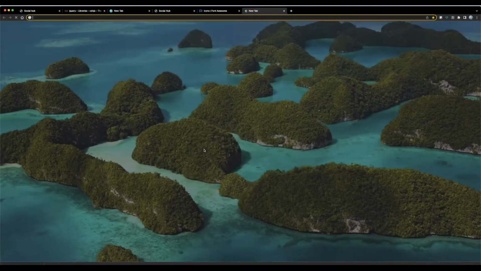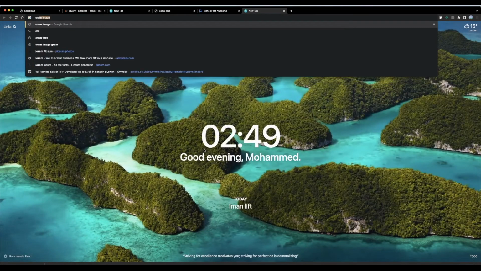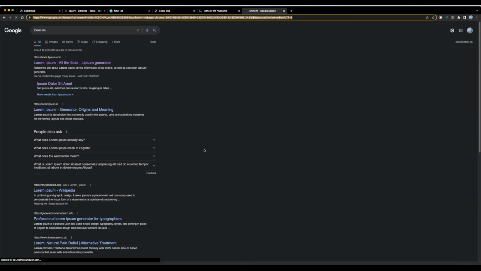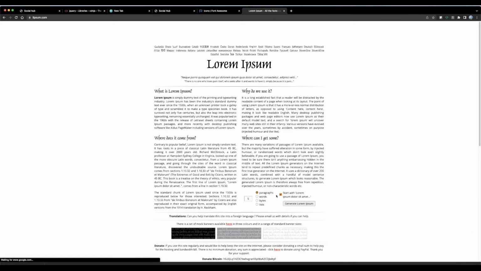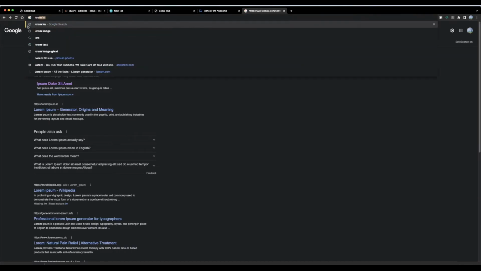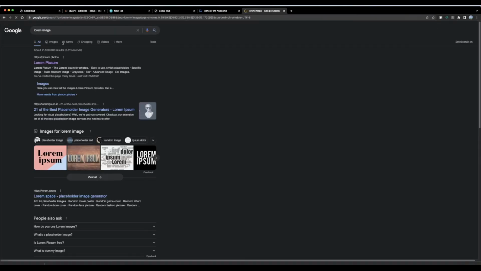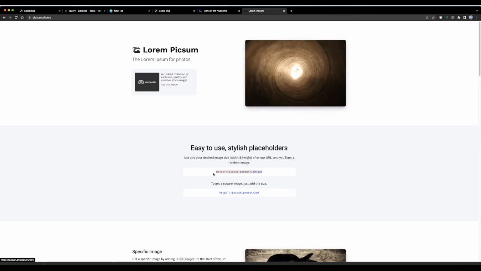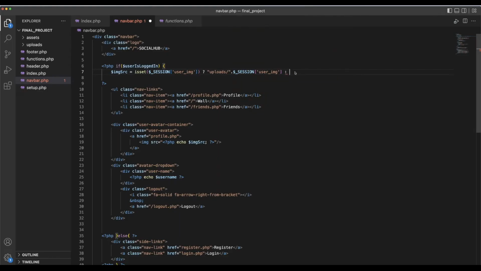If we go to lorem image, we've used this previously, and then go to the first link. You can basically just take this and then paste it right here, and this will be our default image if the user doesn't have an image set.